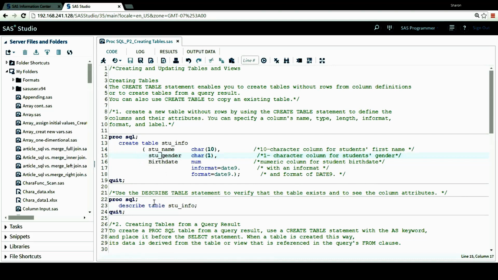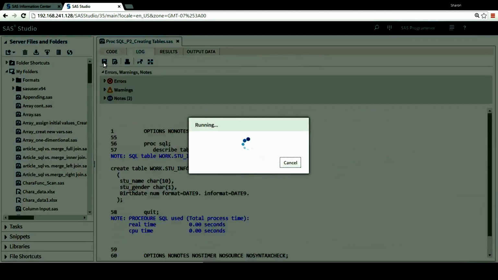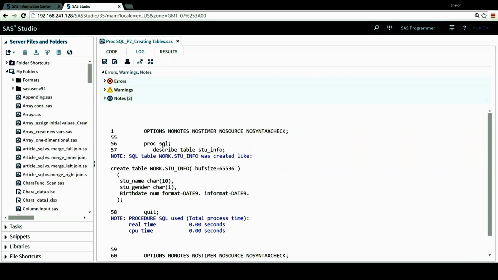Also, here in the second SQL program, I use the DESCRIBE TABLE statement to verify that the table exists and to see the column attributes. So let's run this DESCRIBE TABLE statement. From the log window, it shows us the table we've created, the 3 columns we've created, and their corresponding attributes.